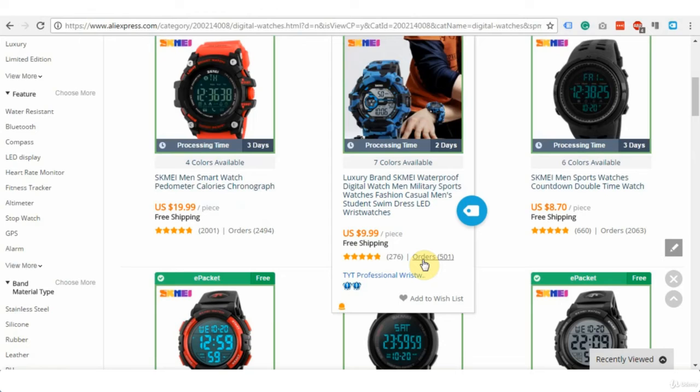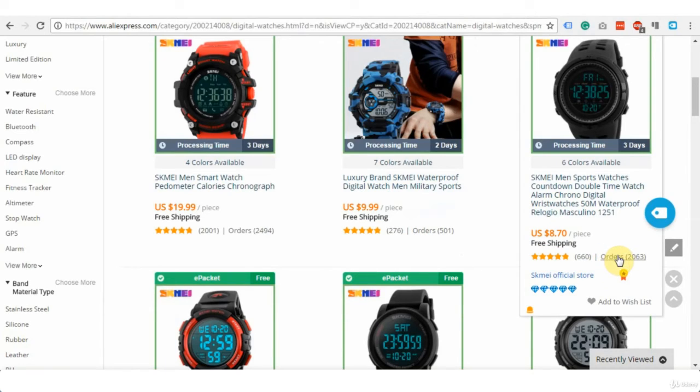This one here similarly has hundreds of orders, not as many as the previous one, but this is still acceptable. I would say at least 200 orders, and more is better than that, but you want a feedback rating of at least 4.9 out of 5. Over here is another product with a high score, 4.9 out of 5 with 660 votes, and there have been over 2,000 orders.